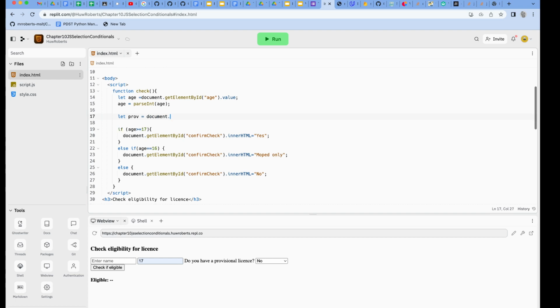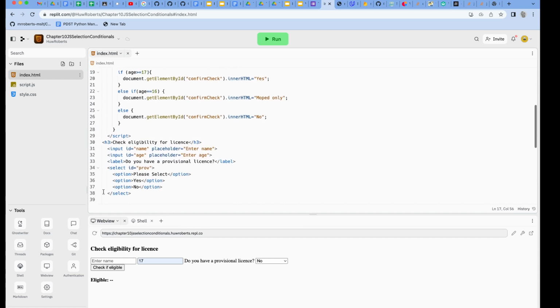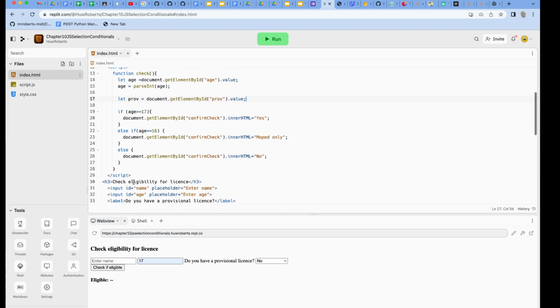document dot getElementById, and then we're going to look for the prov, and we need to get the value of it. So in other words, have they selected yes, no, or something else? And because at the moment we don't have actual values for these options, we just said yes or no, we actually have to give some values here so that we can test against them.